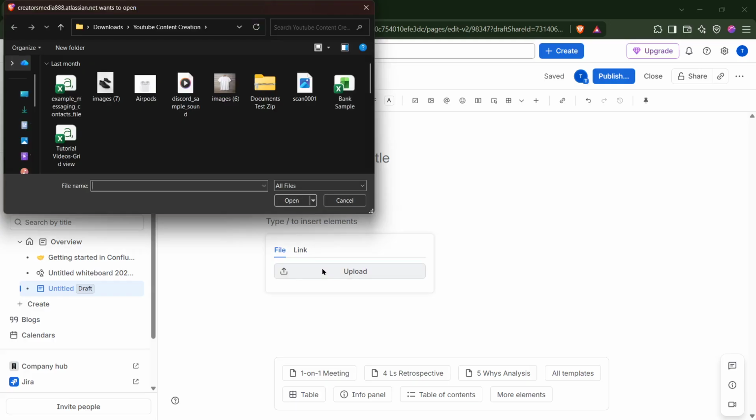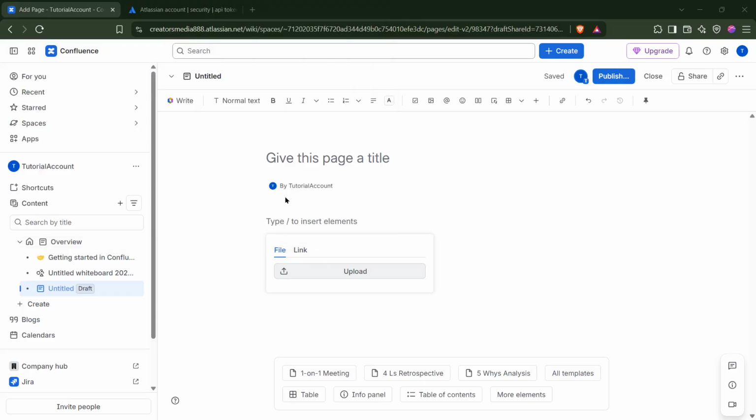Browse to the Excel file you want to import. For this example, I'm selecting Example Messaging Contacts file. The file shows its type and size in the picker. Click Open to confirm your selection, and the file picker closes while your Excel file starts uploading to the page. You'll see an upload progress indicator appear as the file transfers.